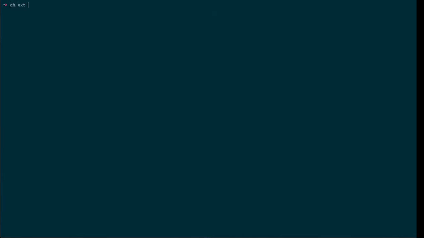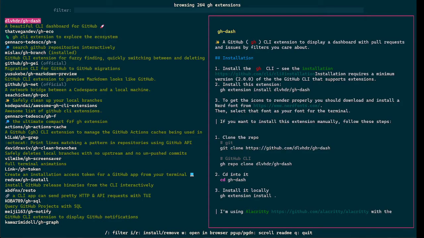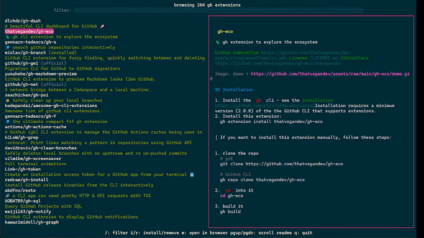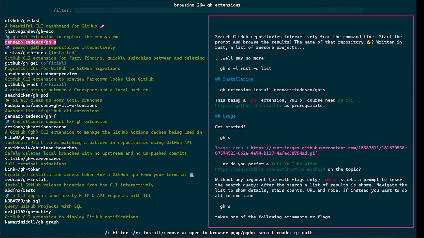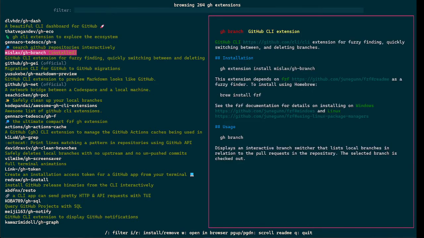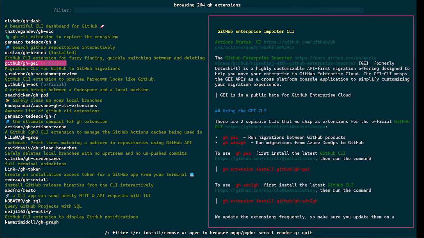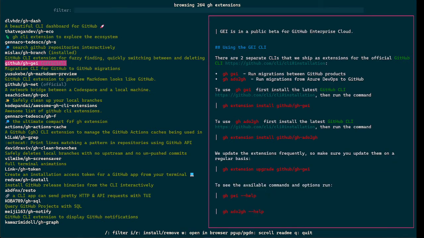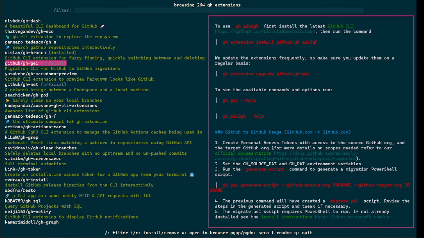So if I run gh ext browse, I get this interface. On the left side, we see a big list of all of the GitHub CLI extensions, and on the right side, the README for whatever extension we have highlighted. So we can scroll through these and read about some of them. And we can scroll the README by using the page up and page down keys, like so.